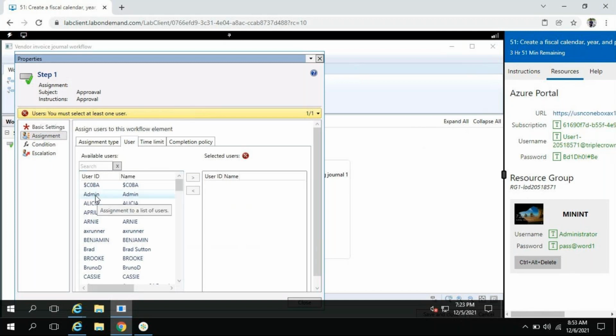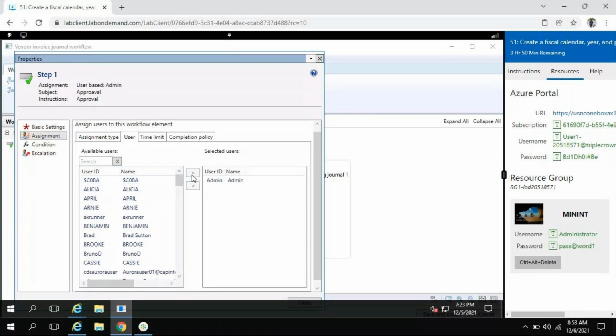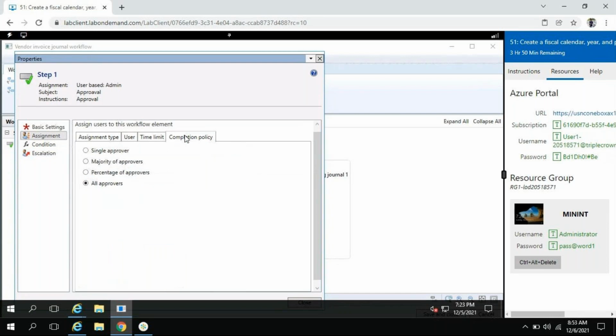Okay. Now select user and go to the Assign to user tab. Yeah, user tab. Select admin. Left side to right side. So whoever is manager, that you need to select here. Okay. Then completion policy.